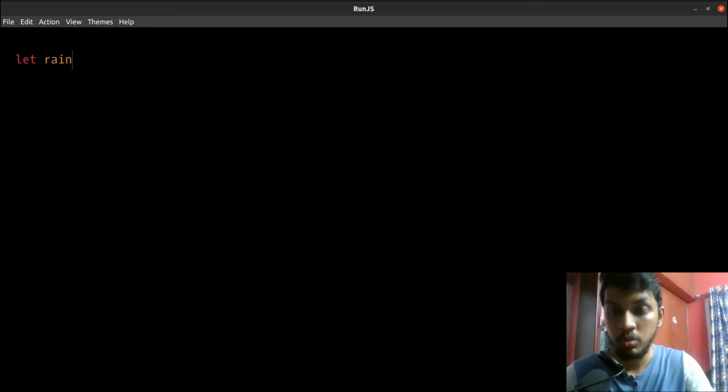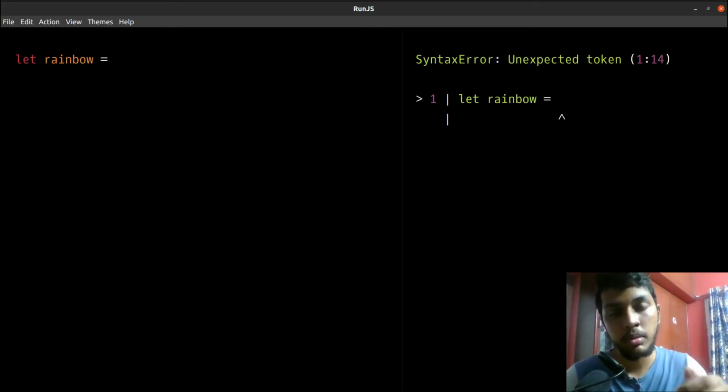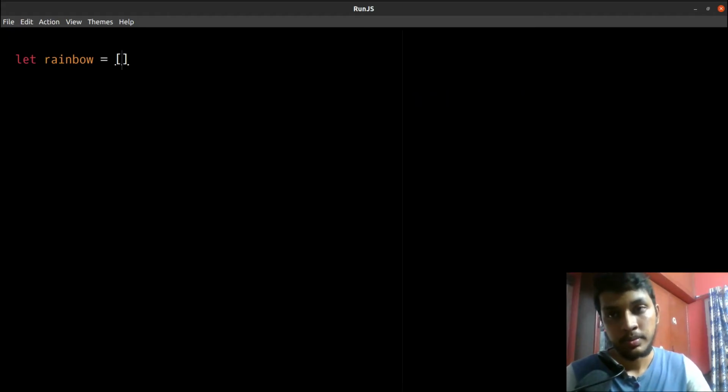So first, let's discuss why do we need arrays? We need arrays to represent a collection. Let's just say you need a variable to represent the list of colors in the rainbow. You can't do it with the help of strings. So that's where array comes into play. Let's look at an example like rainbow equals to. If you remember from the previous data types video, arrays are written within square brackets. So let's just write the colors of the rainbow inside this array.